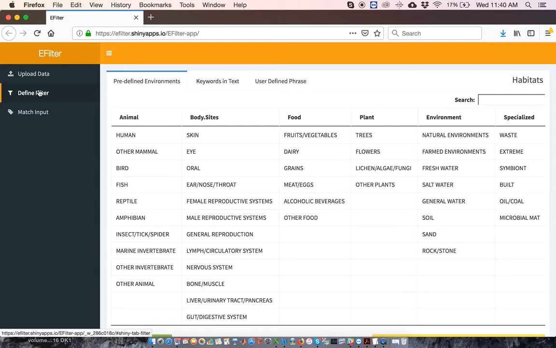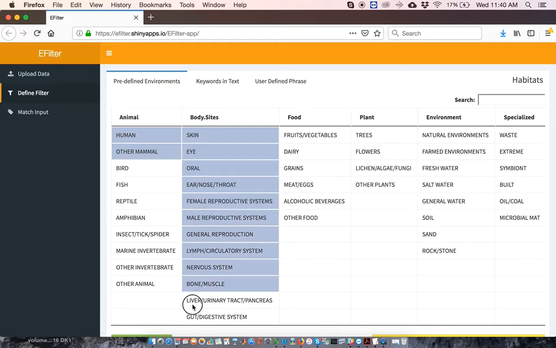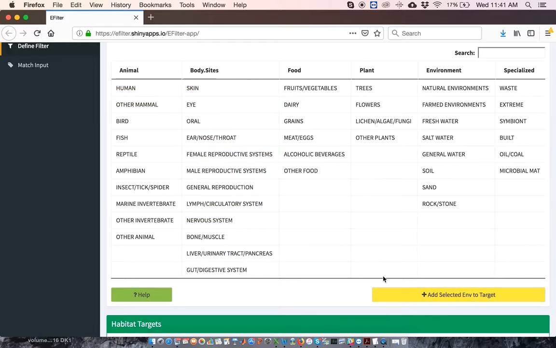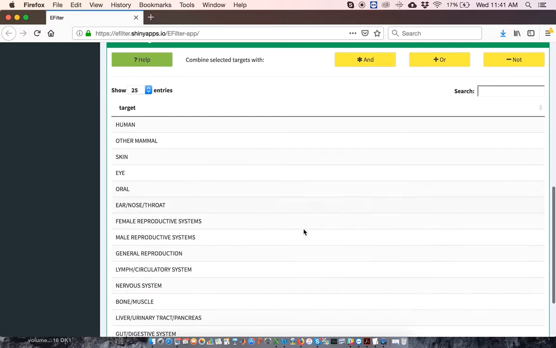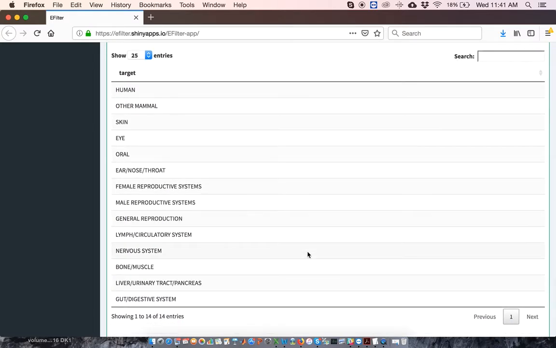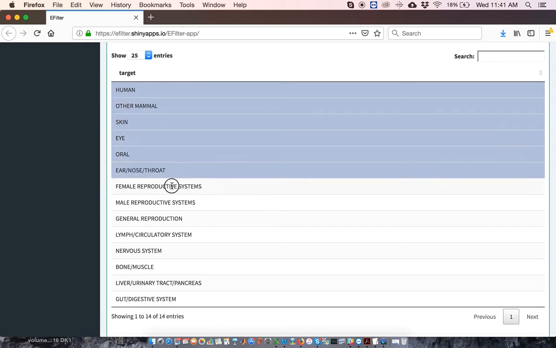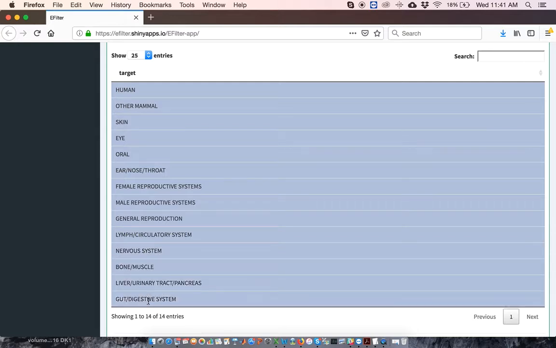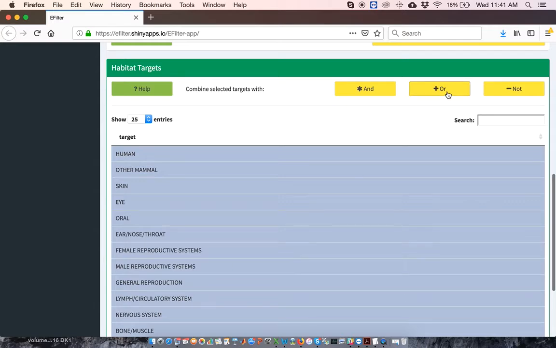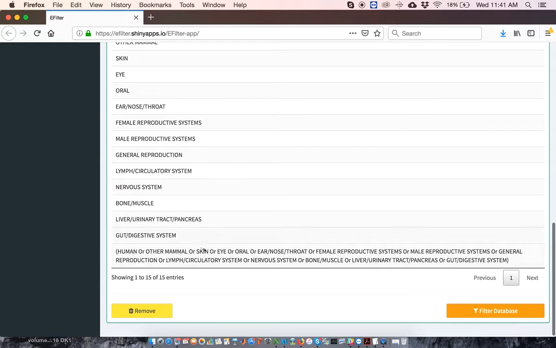To do this, click on all of the habitats that you want to include, and then add these environments by clicking the Add Selected Environments to Target button. This adds the habitats to the filter, but does not specify their logical combinations. To specify logical combinations, click on the habitats you want to combine. Here, for example, I want to combine all the habitats with OR. So, once I've selected all the habitats, I'll click the OR button. This creates a new filter with the chosen habitat combination. To use this filter, click on it. Then click the Filter Database button.